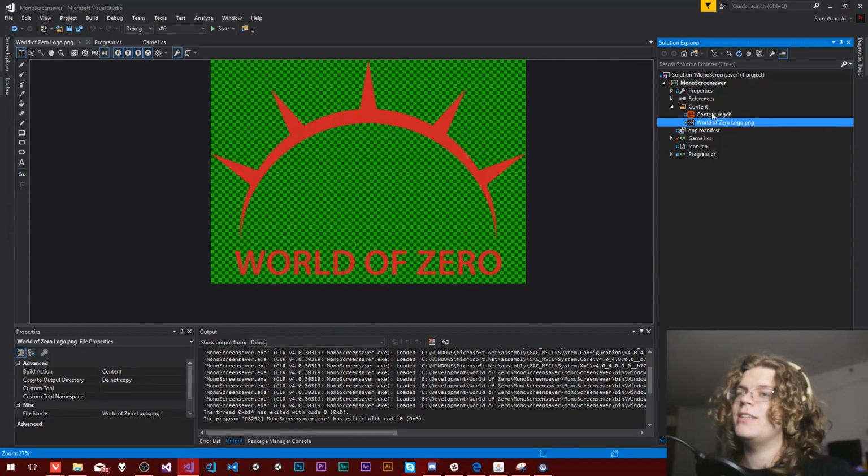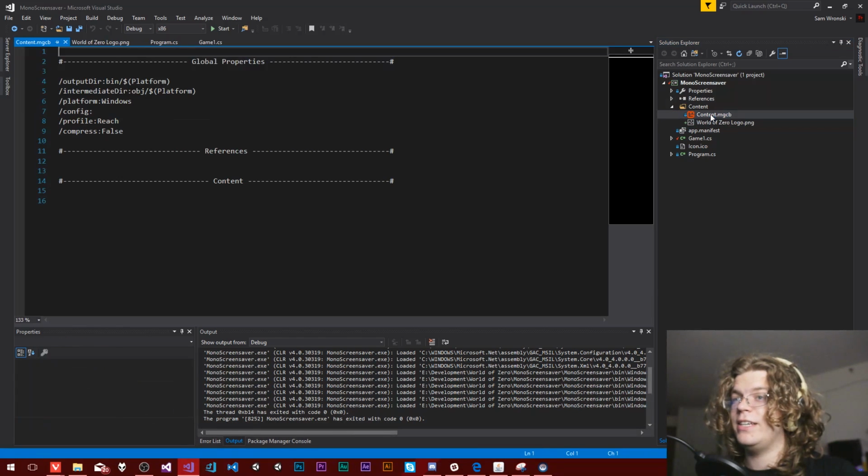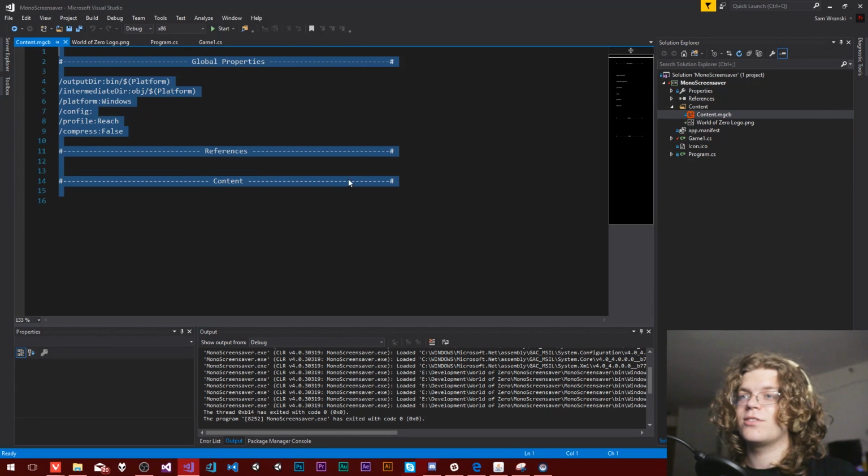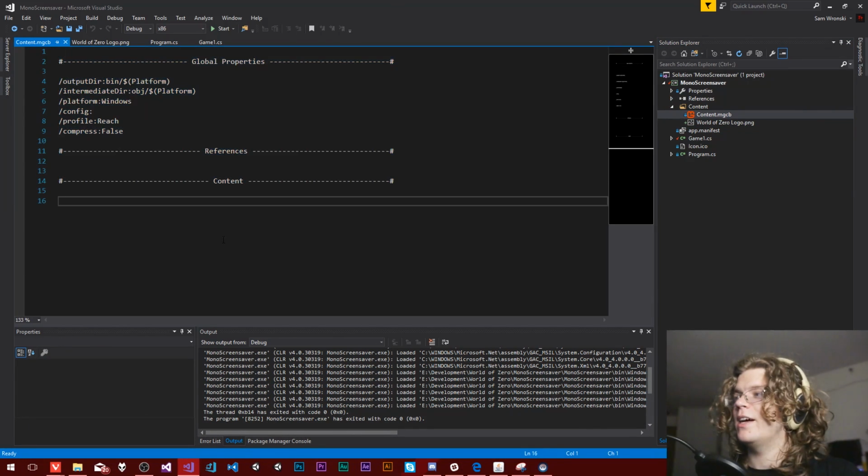So what we need to do is load it into here. So this is sort of a separate project, which defines sort of our content thing. So when you install MonoGame, you get this other thing called the content pipeline. Let me grab that quickly.